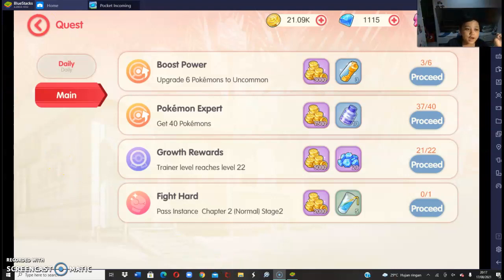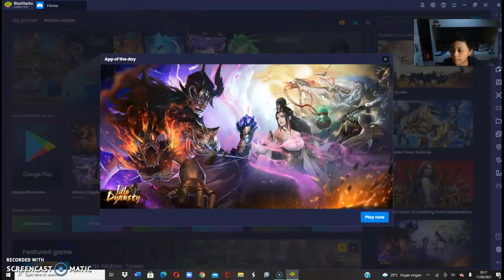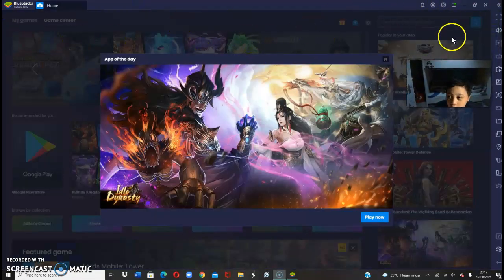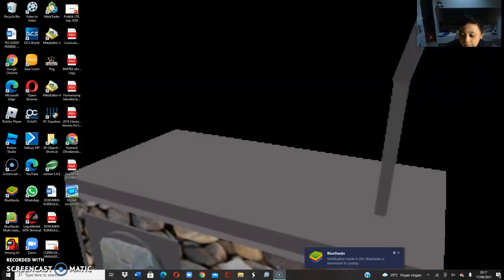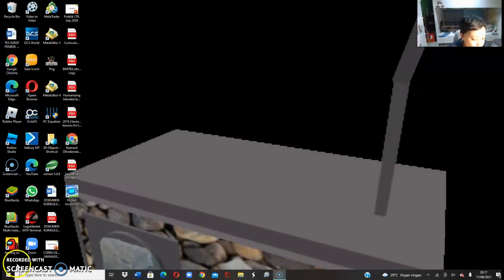Hi guys, so today I'm gonna teach you guys how to download Pocket Incoming on PC. If you don't know how to download this, you can follow this tutorial. So let's jump into it.